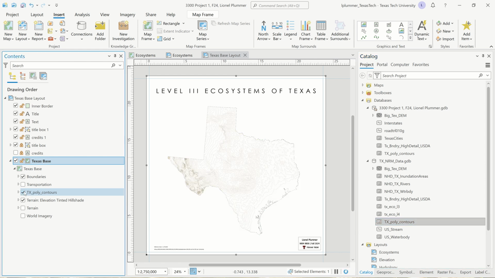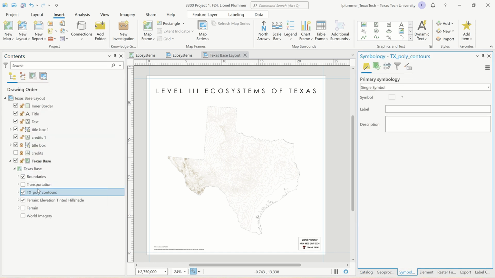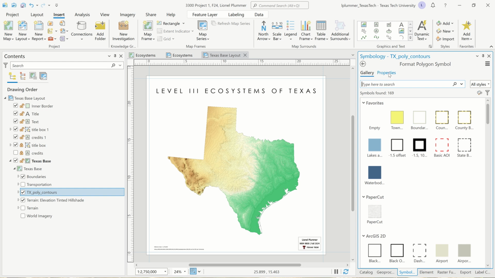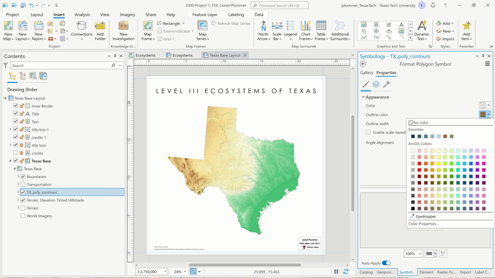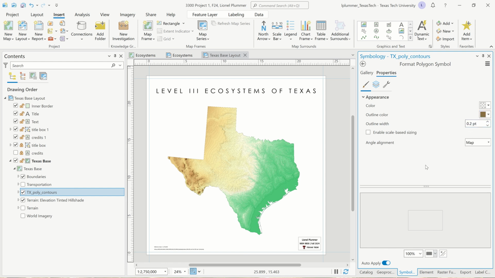Let's just turn that on and right click, and you choose symbology, and these are the settings I would recommend. So in properties, you of course don't want any fill color, and I gave it this darker brown. Somewhere down, yeah, right there. And I just gave it a 0.2. It's just enough to really nicely define some of the topography or the elevation here in the state.